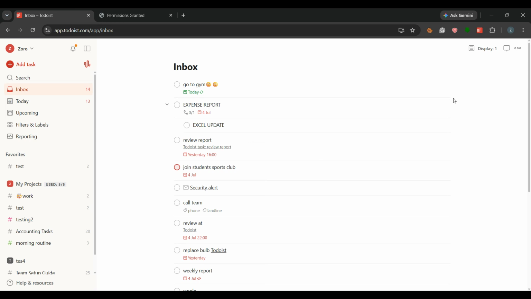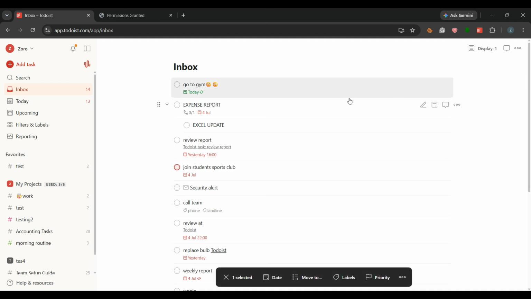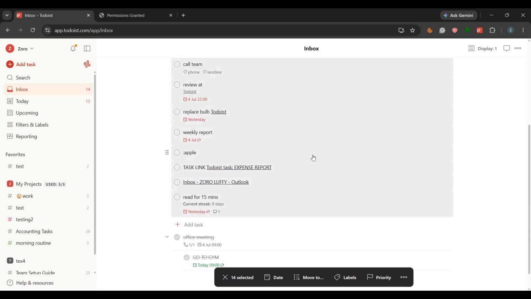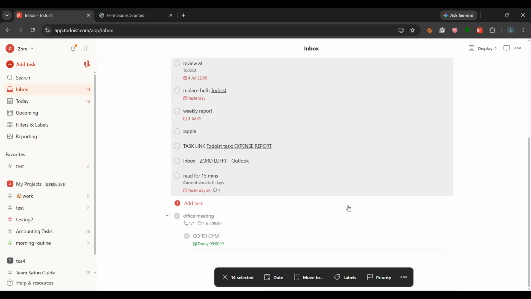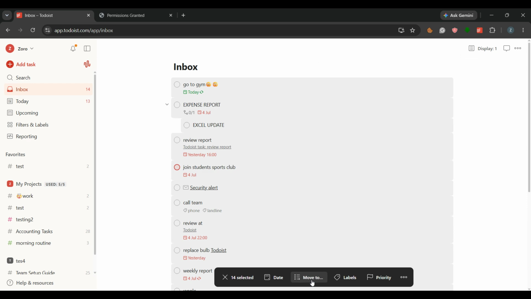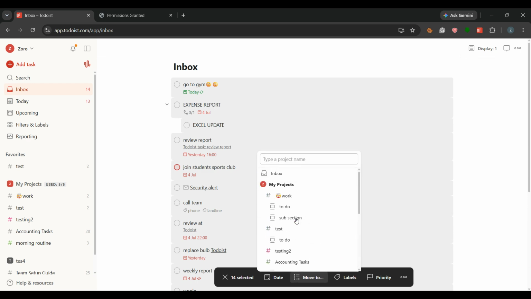If you need to move more than one task at the same time, Todoist also gives you a bulk move option. Start by holding Shift and clicking the first task in the group. Then hold Shift again and click the last task in the group. This selects multiple tasks in the list. Once the tasks are selected, look for the Move button in the top action bar. Click it and then choose the new destination project or section you want to send those tasks to. This is perfect for reorganizing a whole batch of tasks, cleaning up a list, or moving related items into the right project all at once.